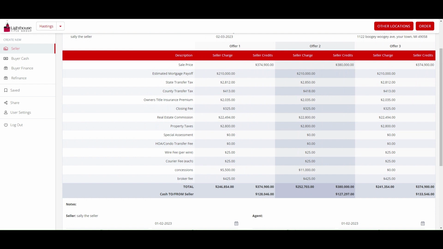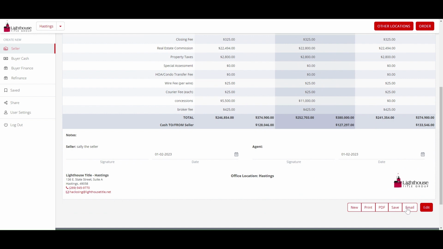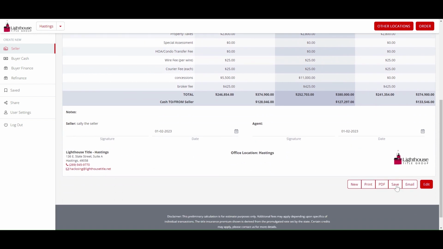And you can also do it for a buyer. So if you go down here in the bottom, definitely always save it, but then you can also export it as PDF or print it. And then if you need to go back and you want to change some numbers, come down here, click edit, and you can edit it as well.